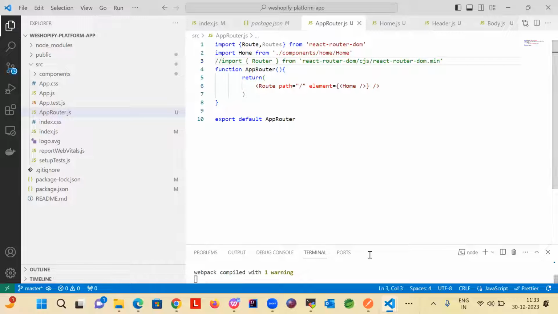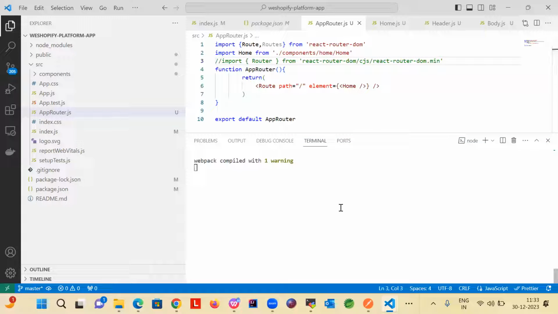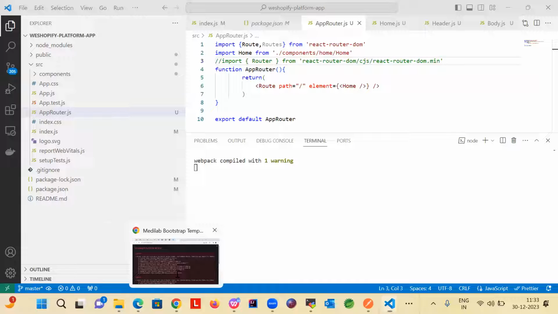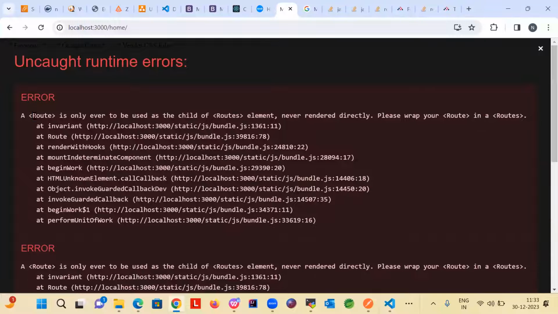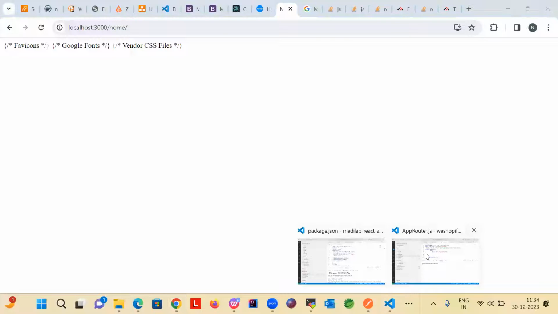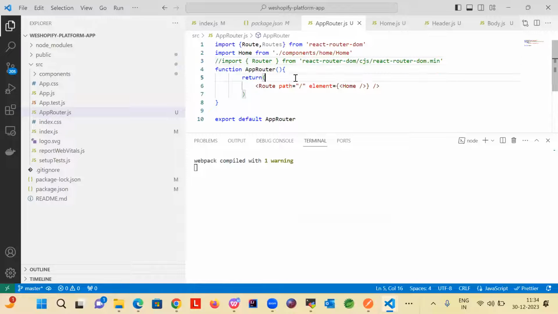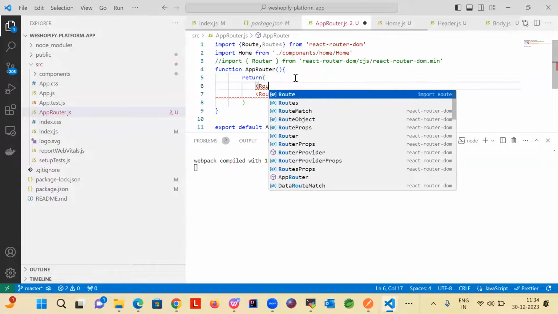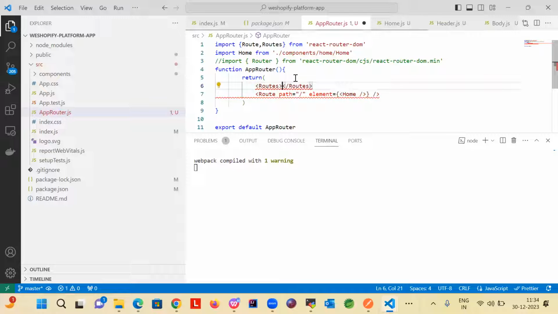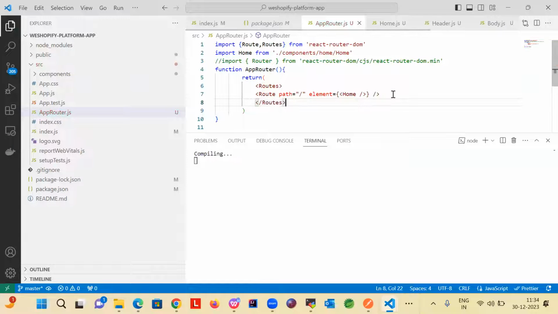Okay, now let's see this. Webpack compiled with one warning. A route is only ever to be used as the child of Routes element, never rendered directly. Please wrap your Route in Routes. But when we use Routes, again the issue, I believe. But okay, let me use Routes. So what it is suggesting is it should be wrapped under Routes.